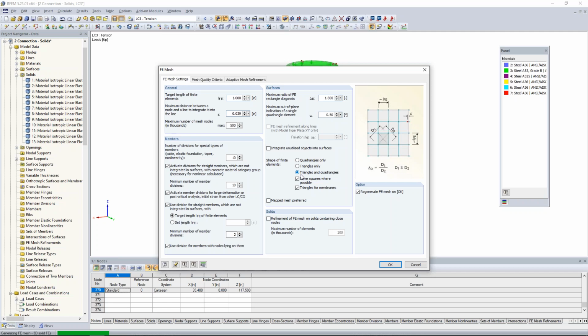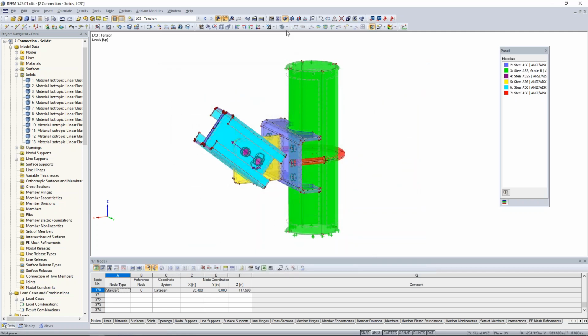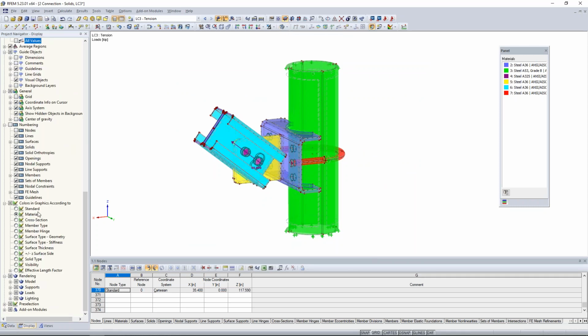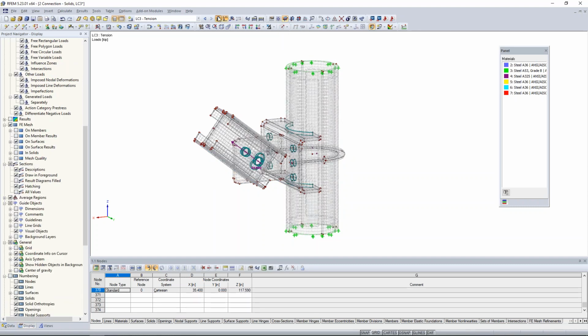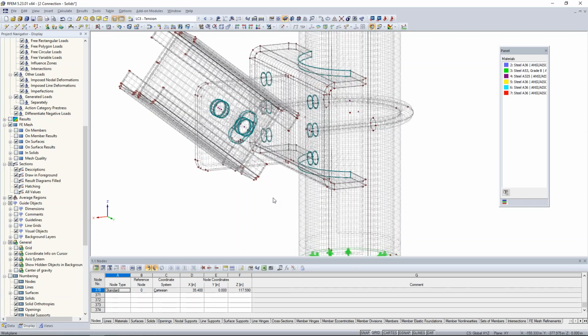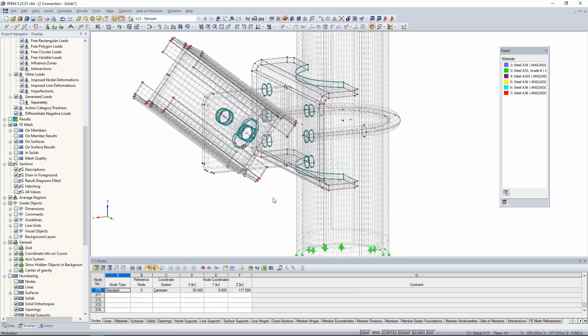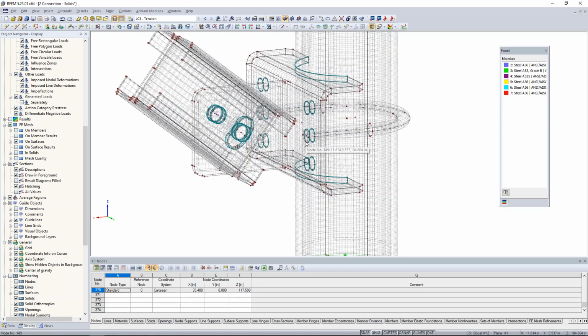So once this is completed, the program will go ahead and exit out of this dialog box, and we can turn on the FE mesh under our display tab here. Let's turn this to wireframe view, and you'll notice that the program has automatically generated this FE mesh, tying all of our nodes, our line elements together, the solids. We don't need to take care of anything manually.